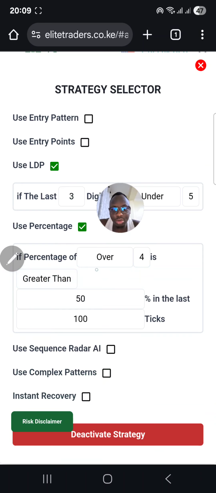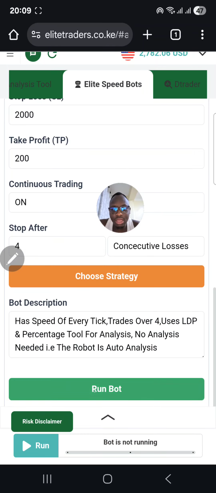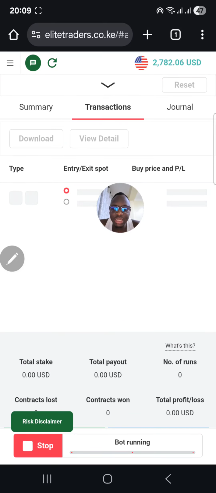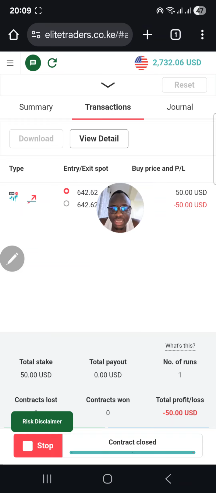Something else this robot is checking is on the LDP, if the last 3 digits are under 5. I'll explain that. Let's first of all take a few trades. Then once we have taken some trades, after we hit our TP, I can give some more details on how this robot is able to do analysis. Someone else might have a different idea on how you can analyze the market, probably.